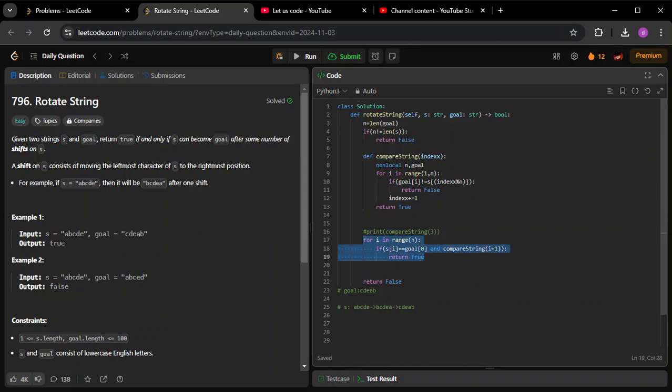I am using a simple for loop here. I'm going through each character in the string s, and I'm trying to see which character matches the first character of the goal. Remember, for each character in the string, I check whether it matches the first character of the goal. What is that check? s of i is equal to goal of 0.